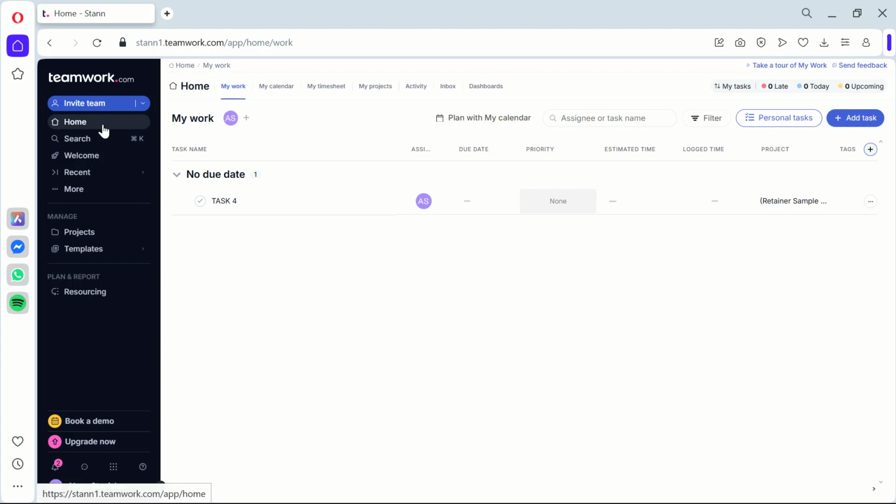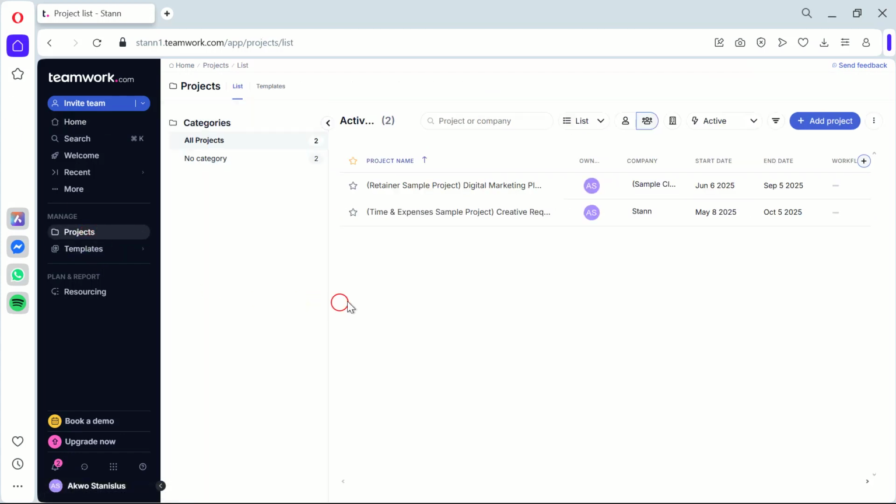Today, we're diving right into how to use teamwork.com for business continuity planning, your ultimate guide for 2025. First up, let's log into teamwork.com. Once we're in, we'll want to navigate to the project's dashboard. This is our main hub for organizing and managing all our continuity planning.